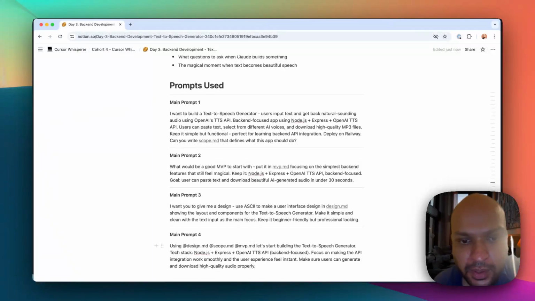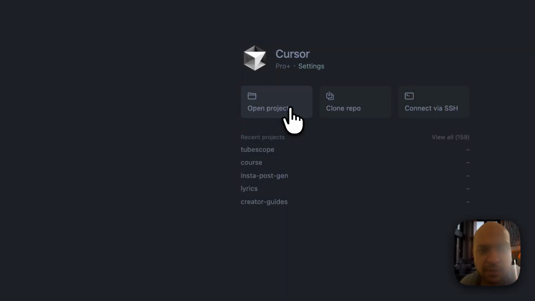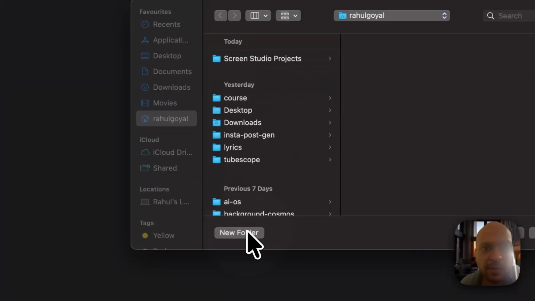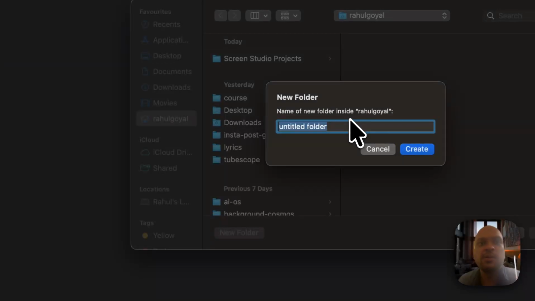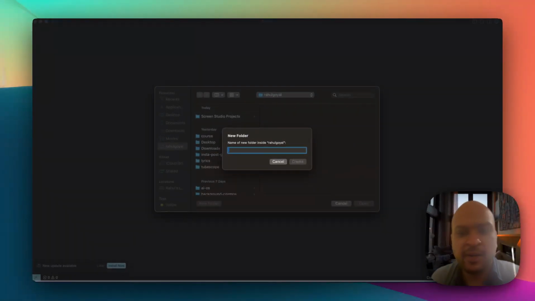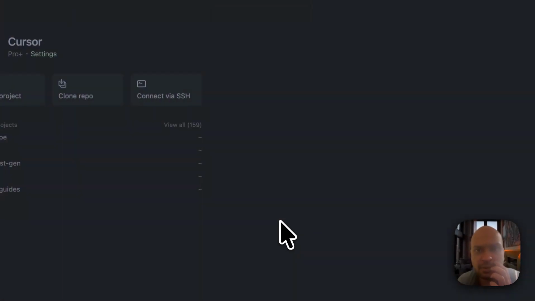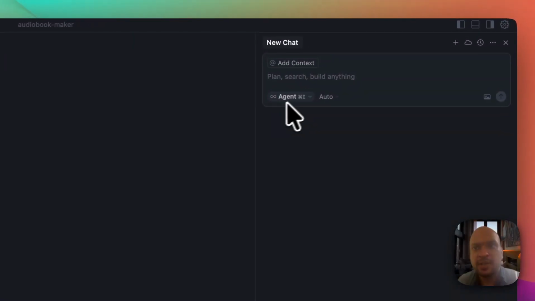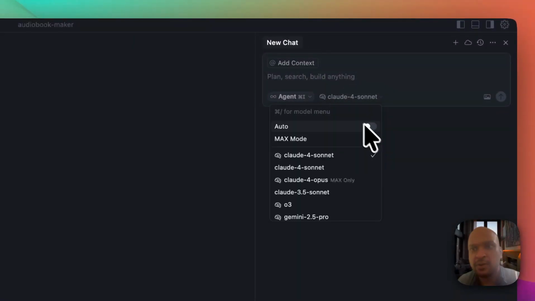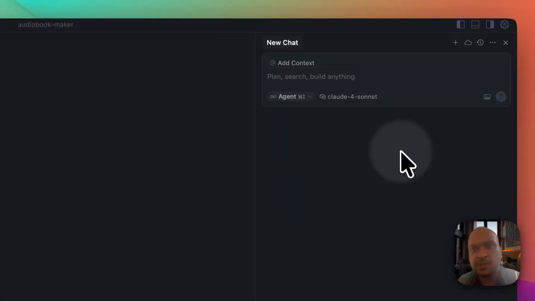So I'm going to fire up Cursor. Same steps. Open project. Oh, where is my open project? Okay, so this one. Over here I type what I'm building: TTS generator, audiobook generator, audiobook maker. Open. Amazing, I have the agent. I have auto, I'll make it Claude 4 Sonnet.